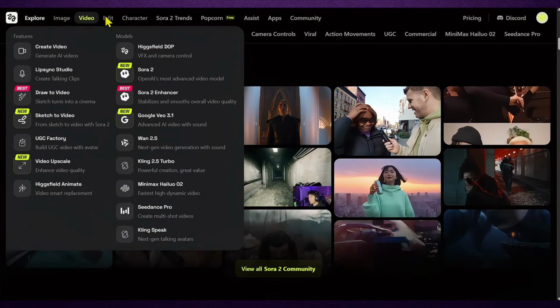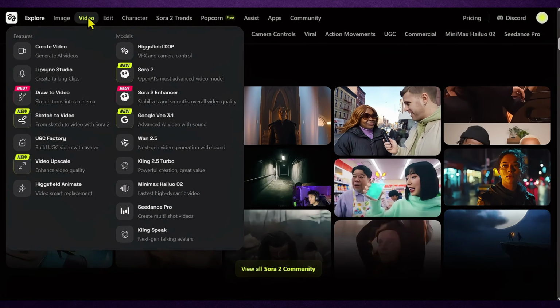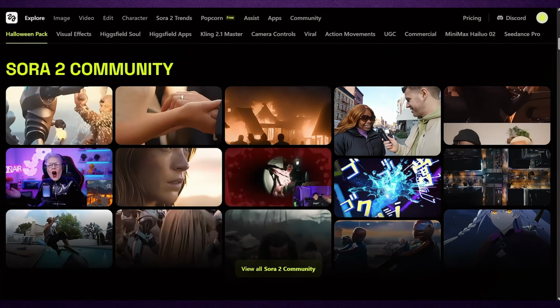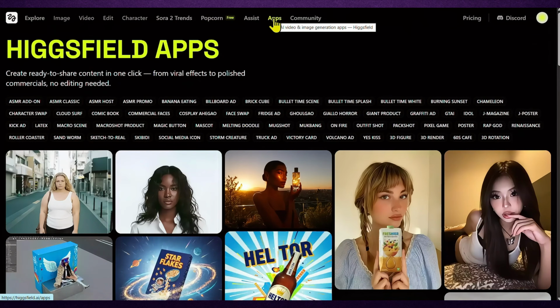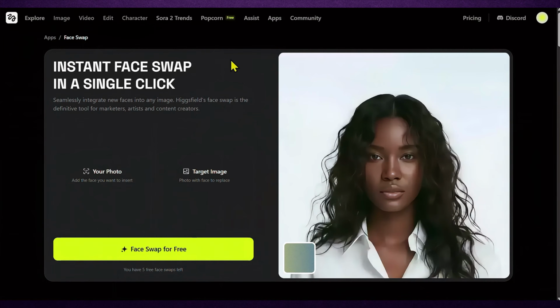Higgsfield is a complete AI creation platform. They have image generation, video tools, upscaling, and more. But their face swap feature is what we're focused on today because it's specifically designed for this use case. Go to Apps, then click on Face Swap. All right, here's the Face Swap workspace.